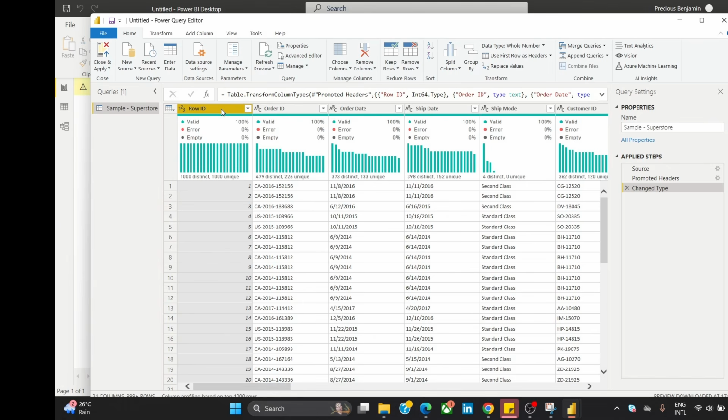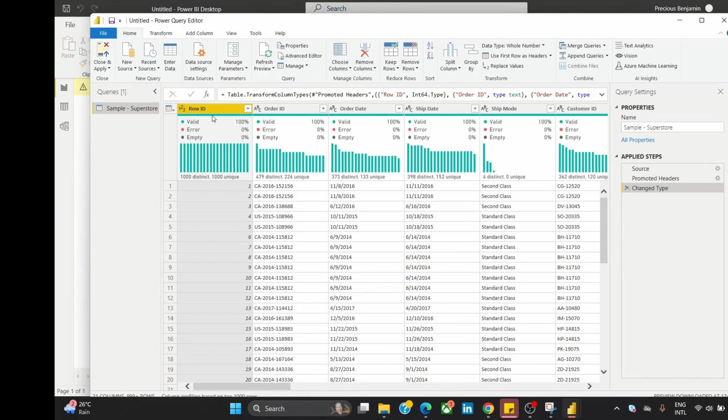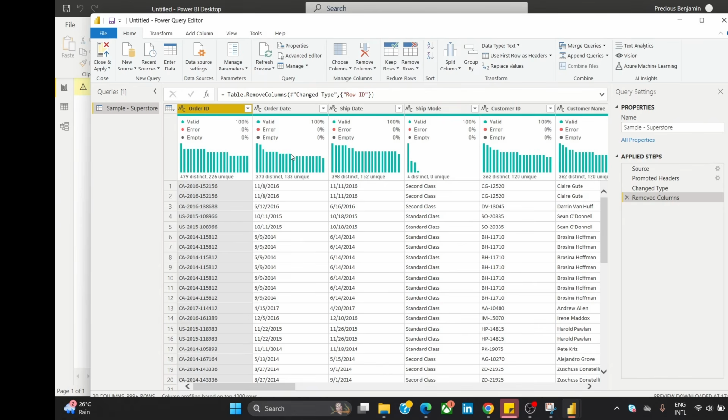Firstly, we need to delete this row ID because it is not actually necessary for our analysis. So to delete that, we click on the row ID, right click and click on remove. Now this removes the row ID.